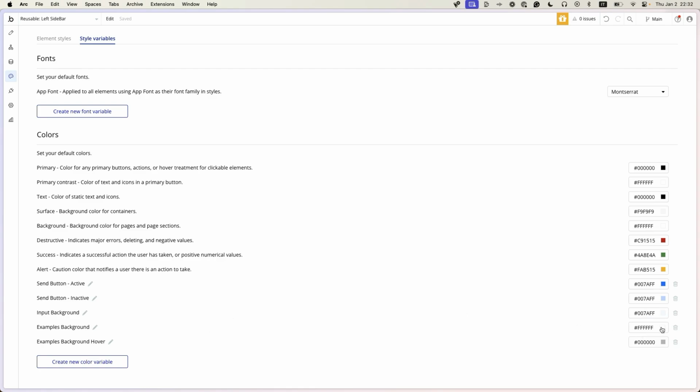Then we want the examples background, that's fine as white, and the background over should be the same color, but 10%. Great. We can also change the color of the text if we want to. That's going to be text, but it's fine for now.